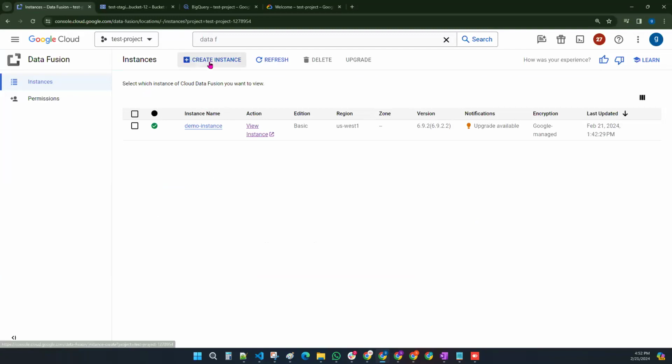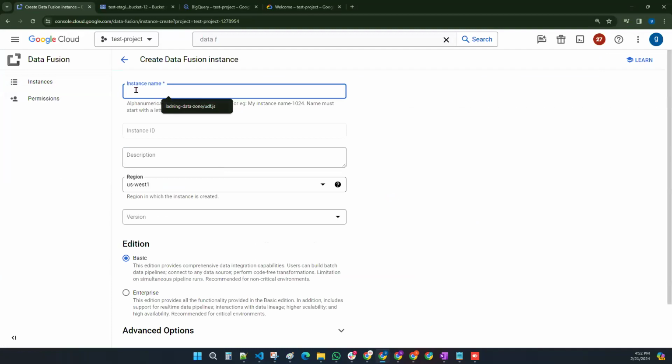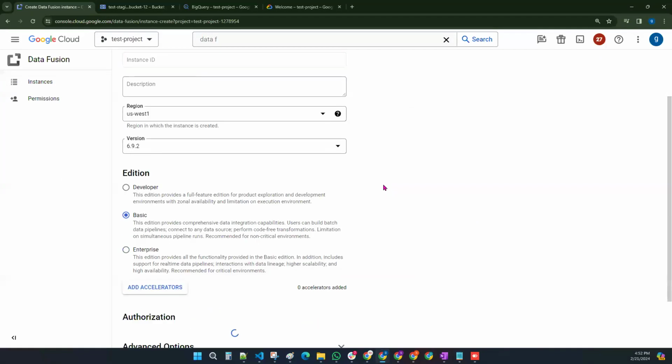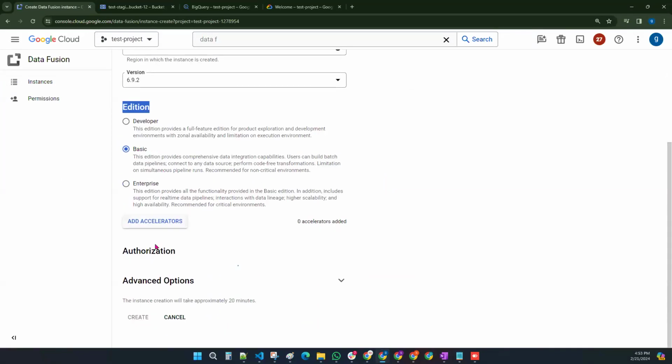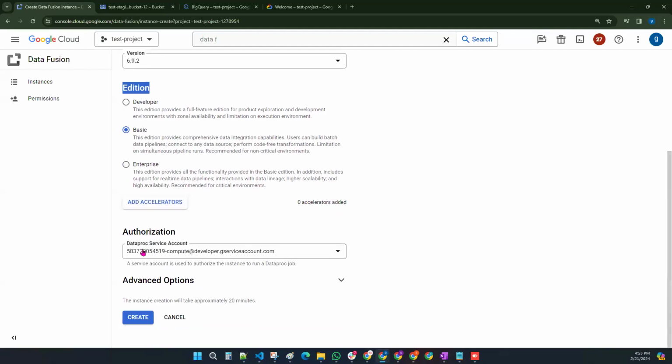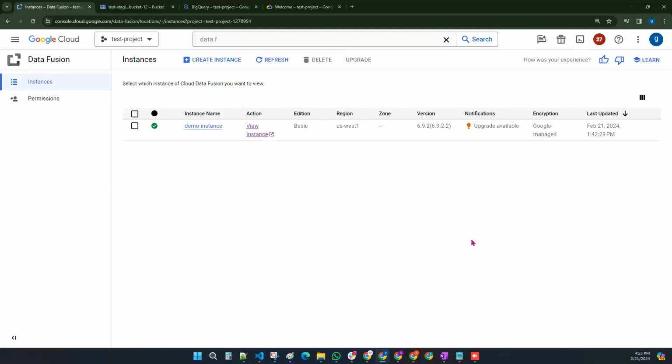If you want to create an instance, you can click on create instance, provide the name of your instance, select a region, and you can also select the edition. I have selected the basic edition, and after that we have to authorize it, select a proper Dataproc service account, and click on create. It takes at least 10 minutes, so that is the reason I have already created this instance. Now let me tell you our agenda in this session.